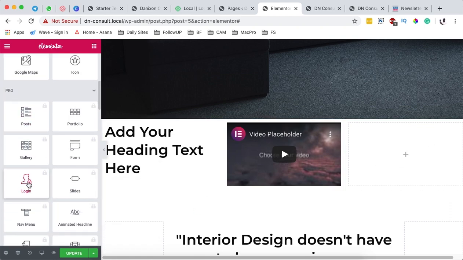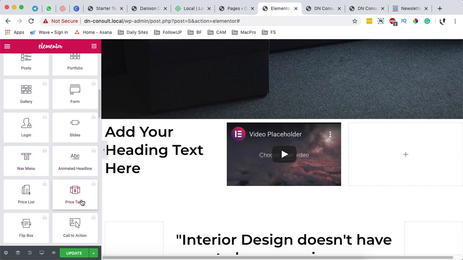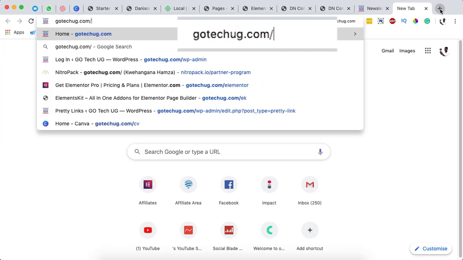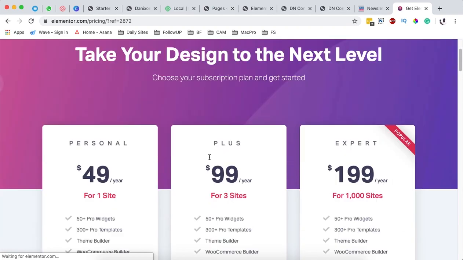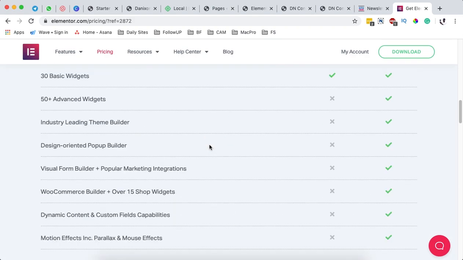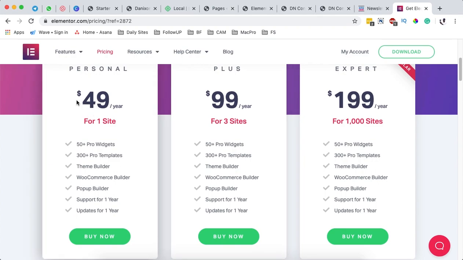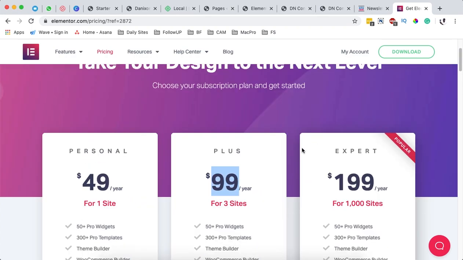Okay, now I can't actually add a price list because it is in the Pro version of Elementor. If you need to use any of these widgets, you'll simply come over here to the new tab, enter in gotechug/Elementor. This will take you to the Elementor pricing page and you'll see that some of these Pro widgets can only be accessed once you have the Pro version of Elementor. So once you consider getting Elementor, you can simply follow the link and you can get, for example, a single site license at $49 per year, a 3 website license at $99 per year. And this will give you a lot of flexibility in terms of creating content for your website.